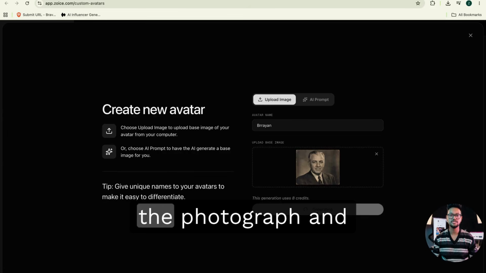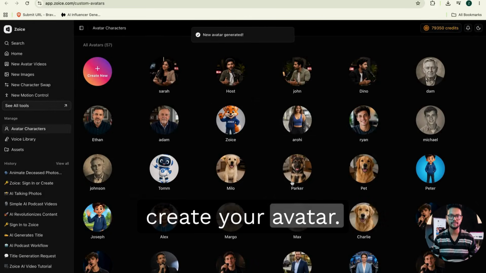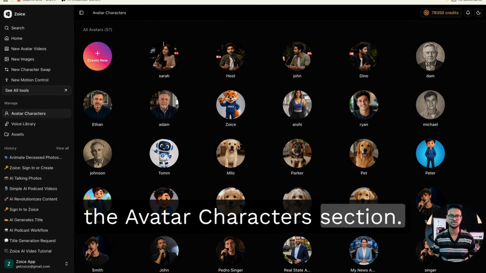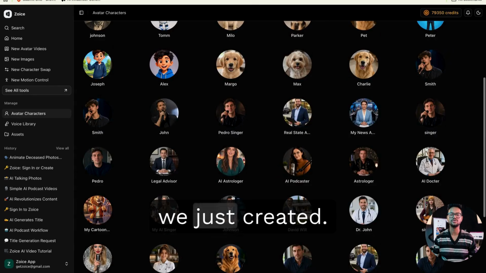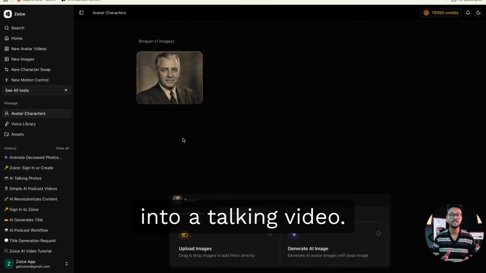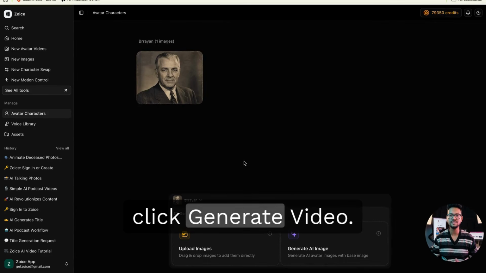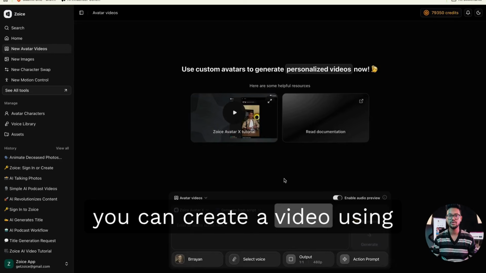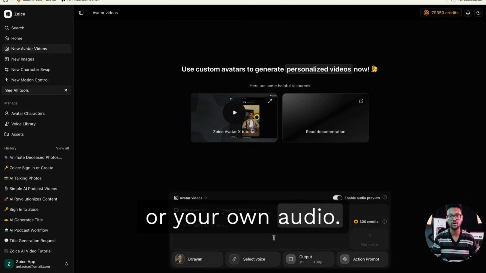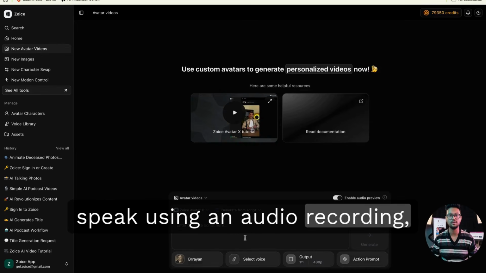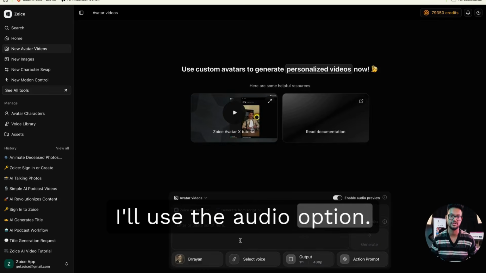Zoice will now process the photograph and create your avatar. Once the avatar is ready, you'll see it inside the Avatar Characters section. Click on the avatar we just created. Now we're ready to turn the old photograph into a talking video. Now click Generate Video. This opens the video generation workspace. Here you can create a video using a written script or your own audio. Since I want the photograph to speak using an audio recording, I'll use the audio option.